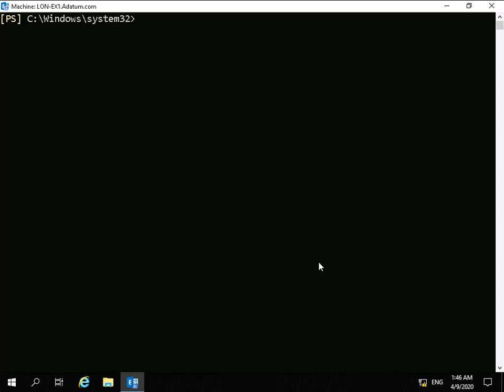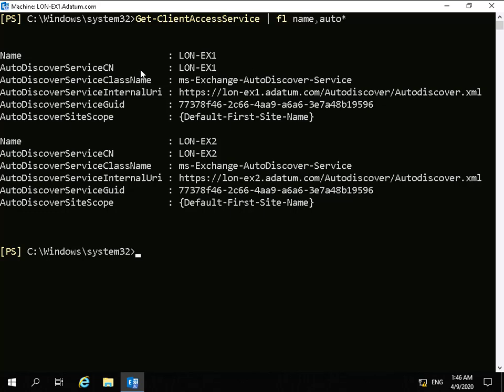The first thing we're going to do is query the system to find out exactly how everything's currently configured. We're going to do that by using Get-ClientAccessService, and then we're going to pipe that, which is Shift and backslash on the UK keyboard, to Format-List, looking at Name and Auto, so we just want the AutoDiscover information. That'll return some information. We can see we've got two Exchange servers, currently pointing at LonEx1 and LonEx2, but the certificate I'm going to set up is going to be used for mail.